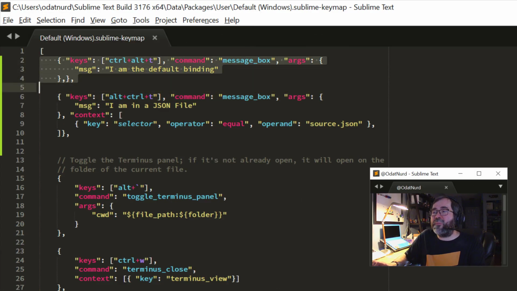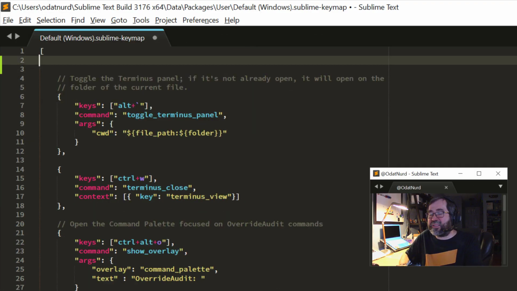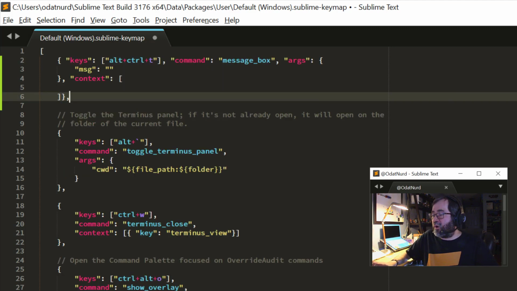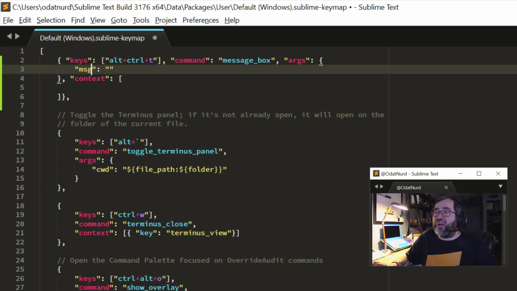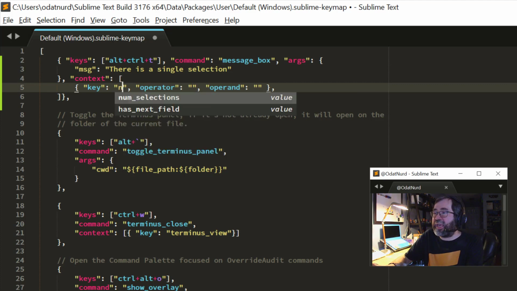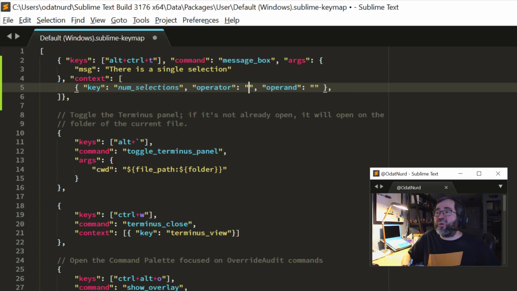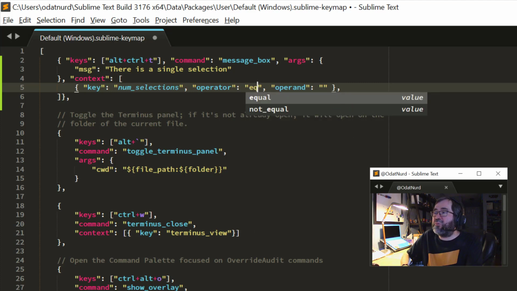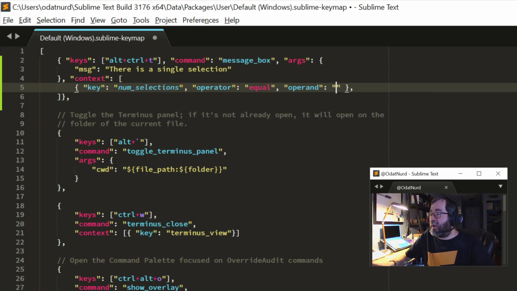For the next example, let's go ahead and use the items that allow you to verify how many selections there are in the buffer. So as you'll recall, there are a couple of different contexts for that. We might want to test that there's exactly one selection, so there is a single selection, like so. And the context that we would apply in that case, if you remember that list we were looking at, is num selections. And we want to test that there's a single selection, so we would use equal as the operator. And as the operand, we want the number 1 because we want to test if there's a single selection.